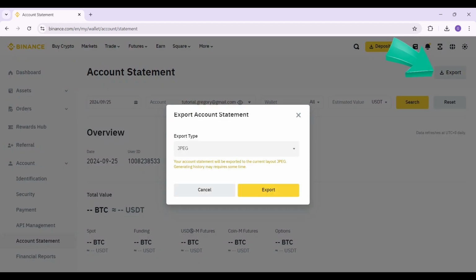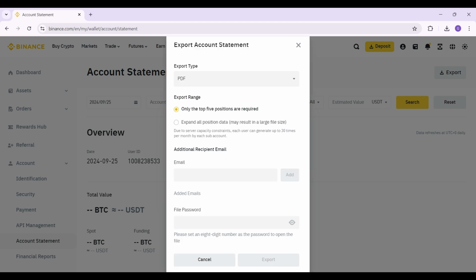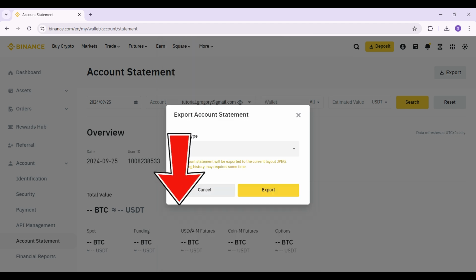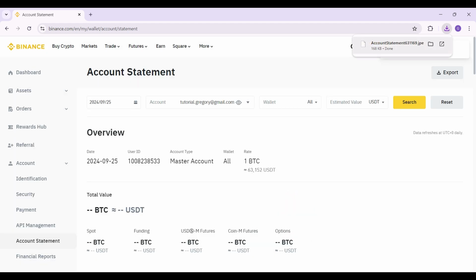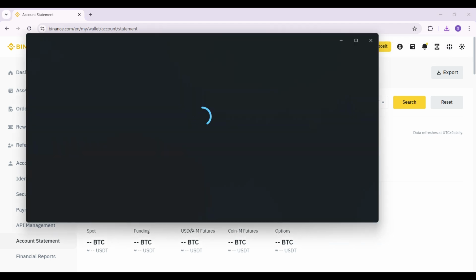Do note that you can select the export type. It's either JPEG or PDF. Select whatever you wish. In the PDF type, all you need to do is add the file password, whereas for the JPEG one, you don't need to do anything. Select whatever is okay with you and just click on export. And guys, that is it. As you can see, our account statement has been exported successfully.